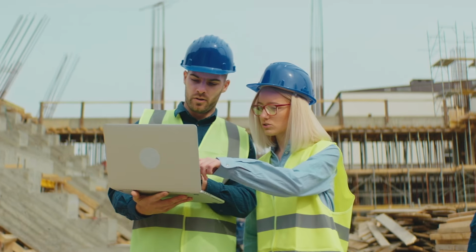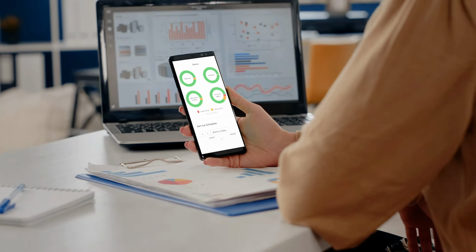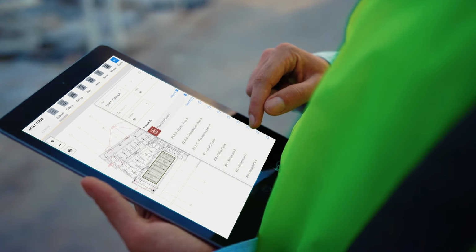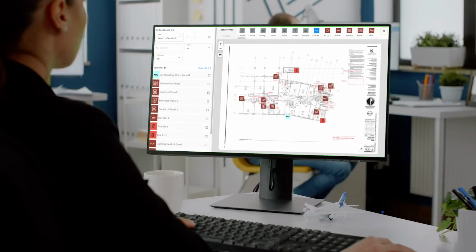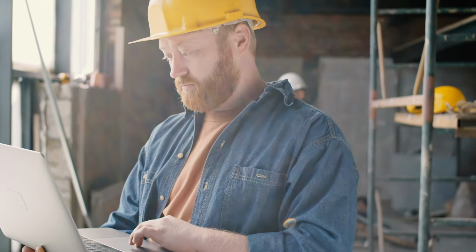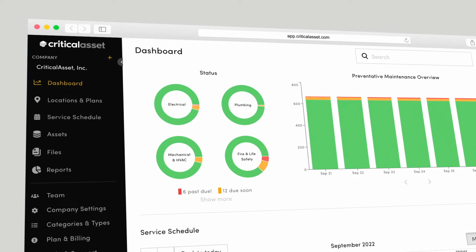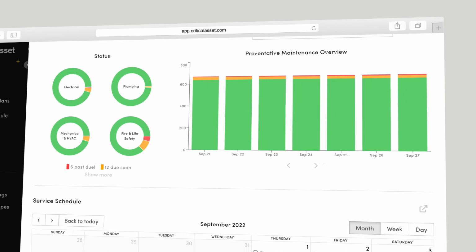CriticalAsset is a secure cloud-based facility management software with both Android and iOS mobile applications, so all of your building's asset data and documentation can be accessed from anywhere, at any time, and in the palm of your hands. We take facility management to a whole new level. The CriticalAsset dashboard is mission control for your building or portfolio.